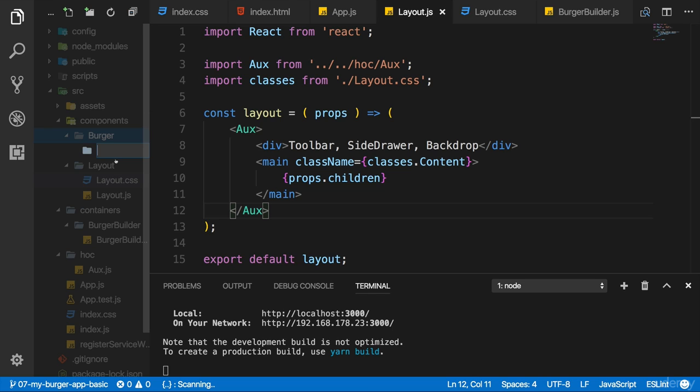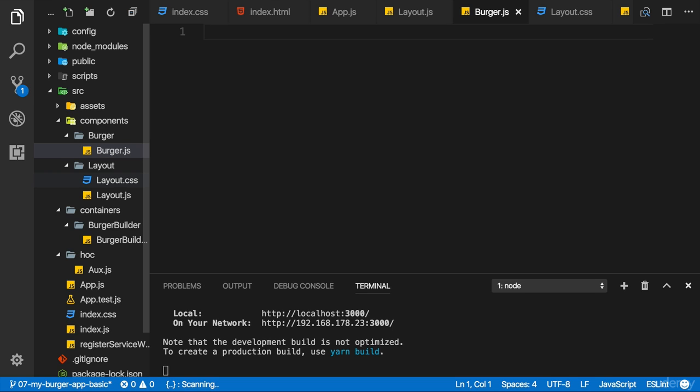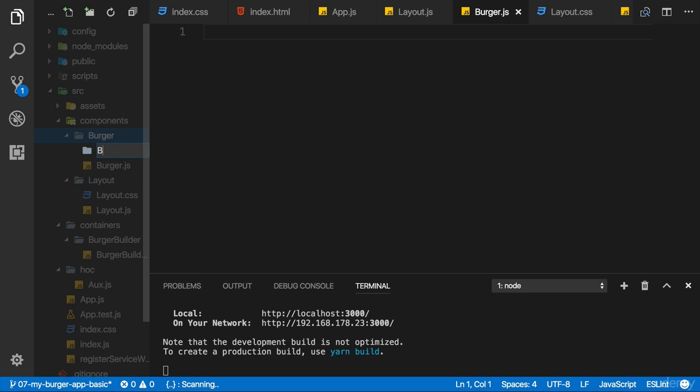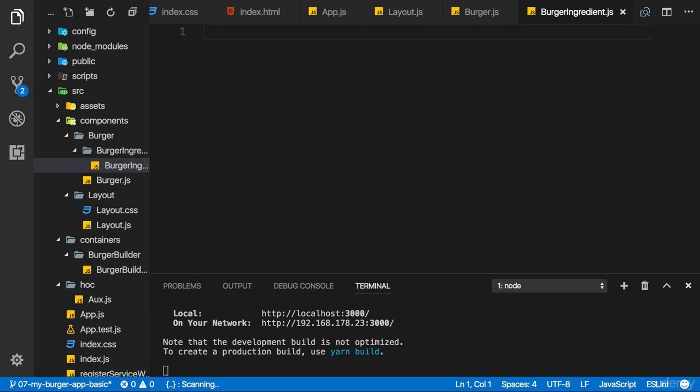Now in there, we will add a couple of sub-components. For example, there I will add the burger.js file, which should be the burger we really are rendering to the screen. Now, I can already say that the burger alone won't do the trick though. We need ingredients in that burger, like the bread, the salad, the meat, the cheese, the bacon. So for that, I'll create another subfolder here, the burger ingredient. And in there, I'll add a burgeringredient.js file. And actually, I want to start with that ingredient because, well, that is actually what we need to render something to the screen.